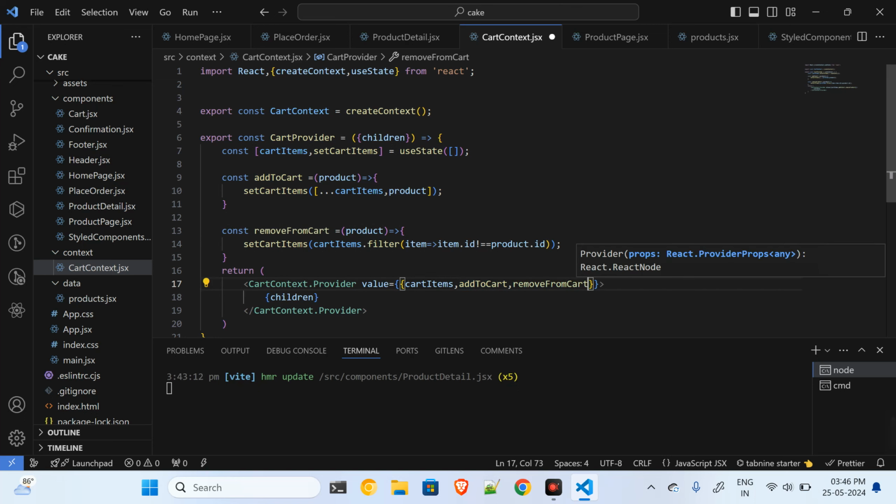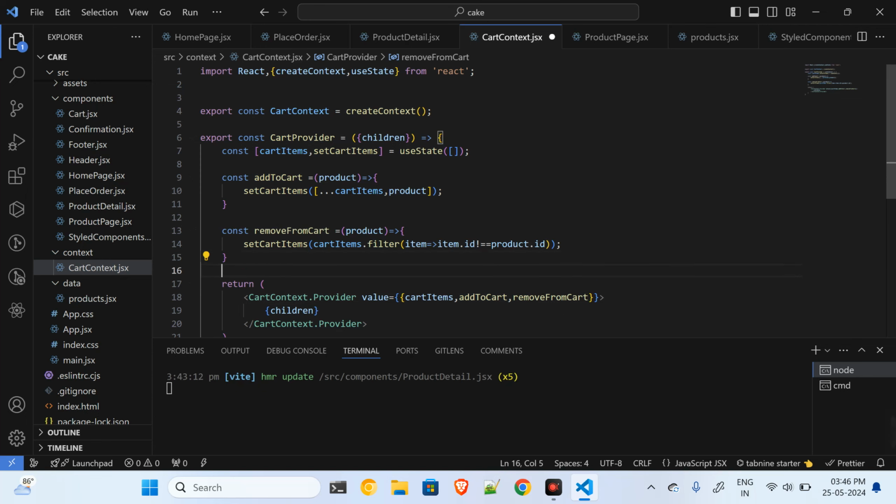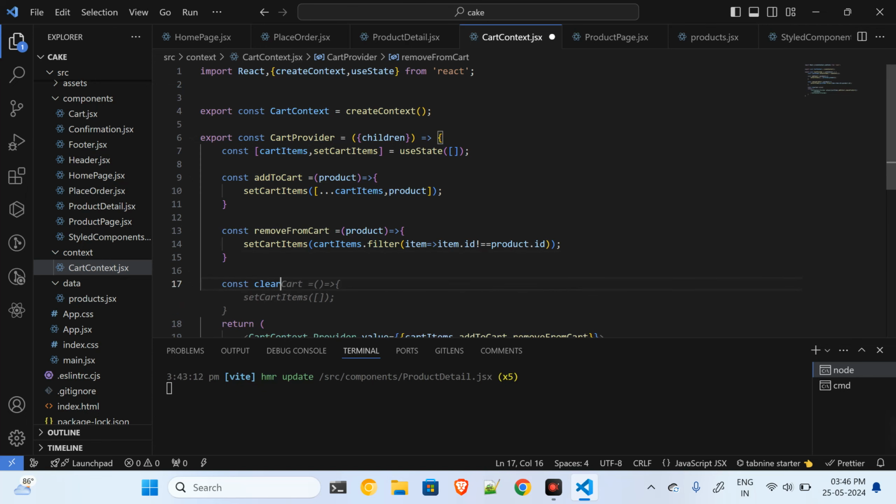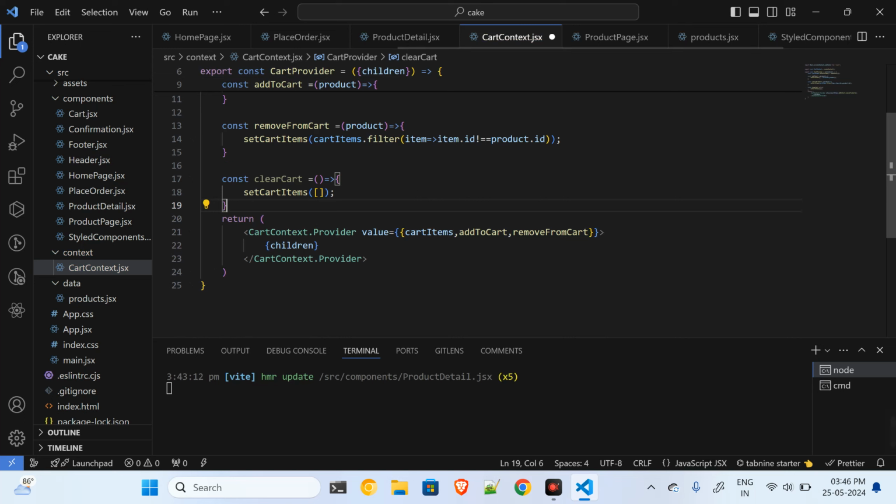It will take these functions as well. And there will be one more, clear cart, to clear that cart. So I will say clear cart, which is basically to empty the cart items when I'm done placing the order. Okay, so these are the four values it will take.